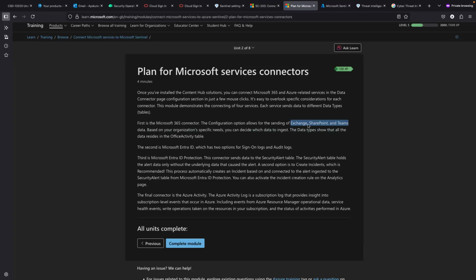So you need to fetch Exchange information. You also need SharePoint in places where you are using it for data storage, and Teams in places where people can use it as an entry to so many things nowadays, even into SharePoint as well. So you need to manage that basically. And the information that is collected by the Microsoft 365 connector is always saved in the Office activity table.